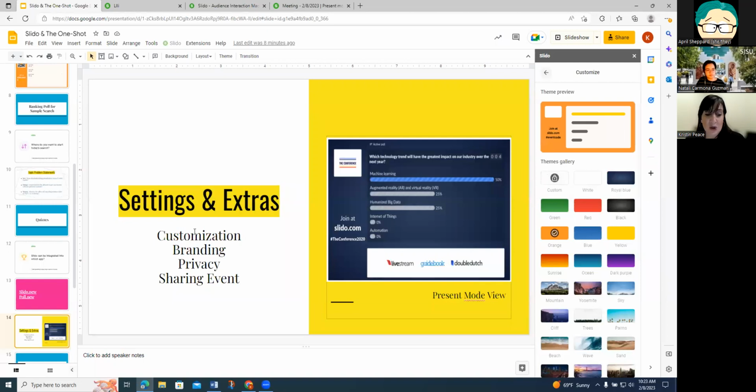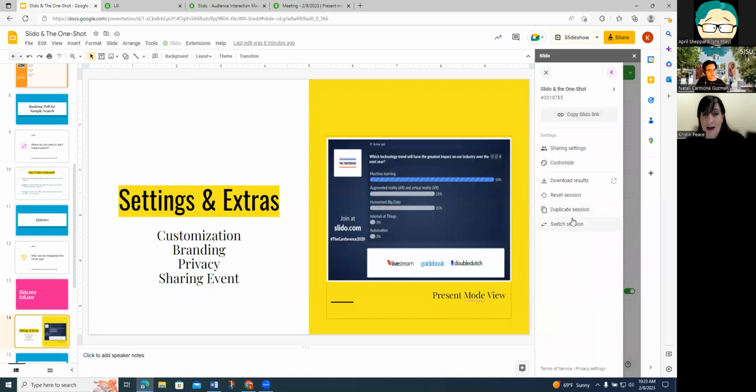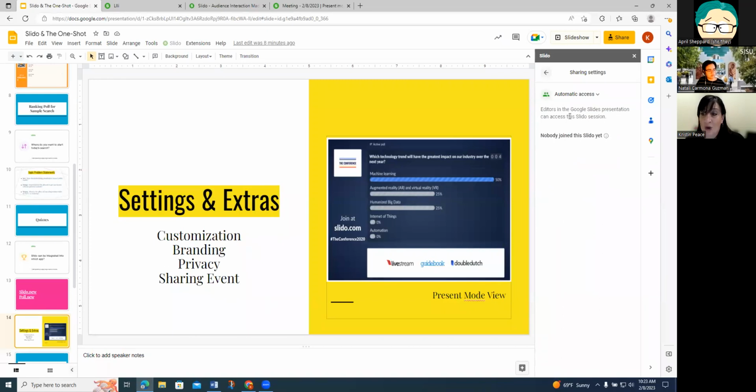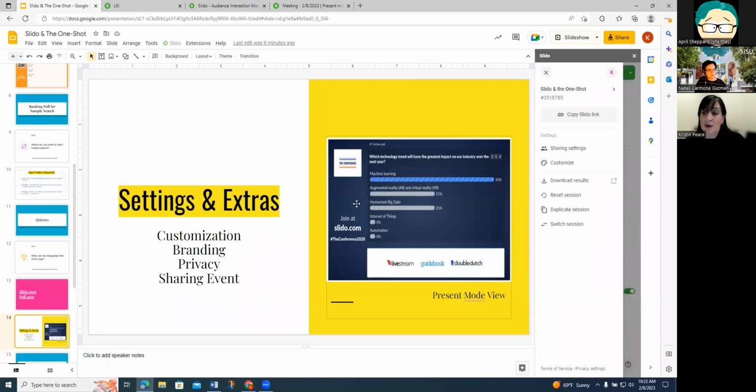So in addition to the customization and the branding, there's also privacy settings that you can establish in order to make your event not findable over a search engine. And you can also share the event. You can share the event ahead of time by deciding who's an editor and can access it. And you can also share the event afterward by either creating a copy link, or you even can get an embed code if you wanted to embed it into a different type of media that you want to share, like a LibGuide, for example.